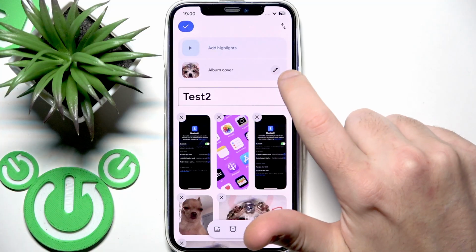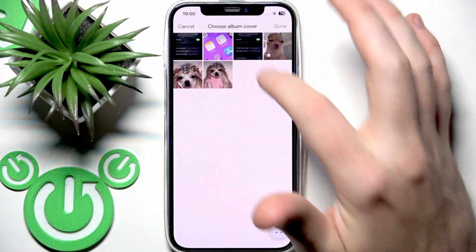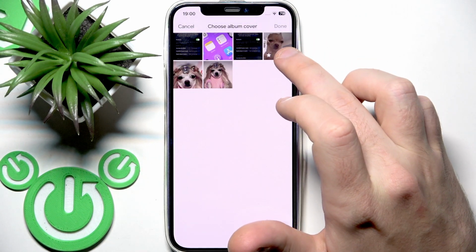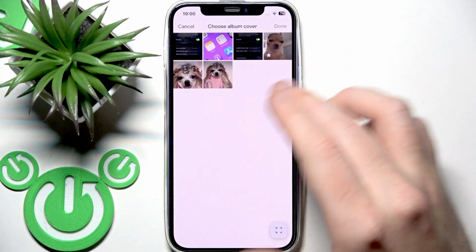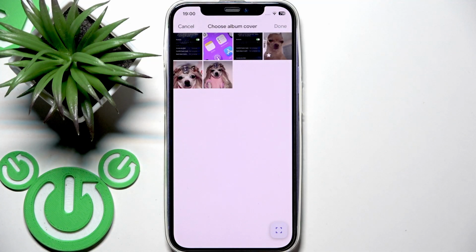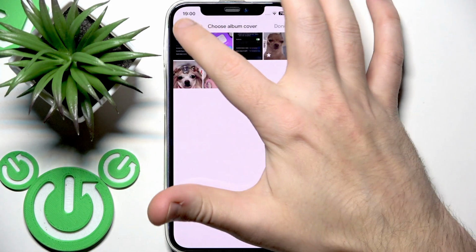Click at the pencil icon again, and now select the photo. So let's say I want to change it on this photo. And you can choose only between photos what you have inside the album. So maybe you need to add some photo to edit.